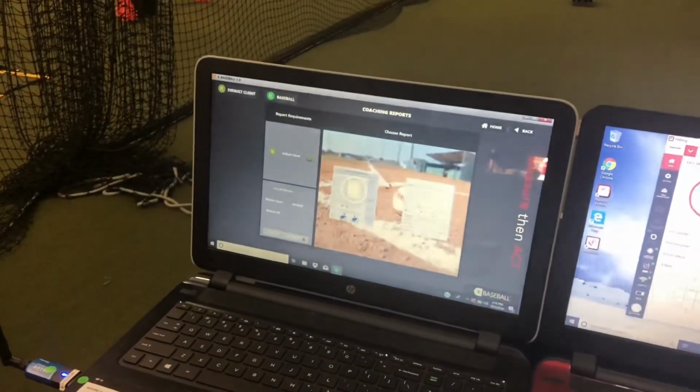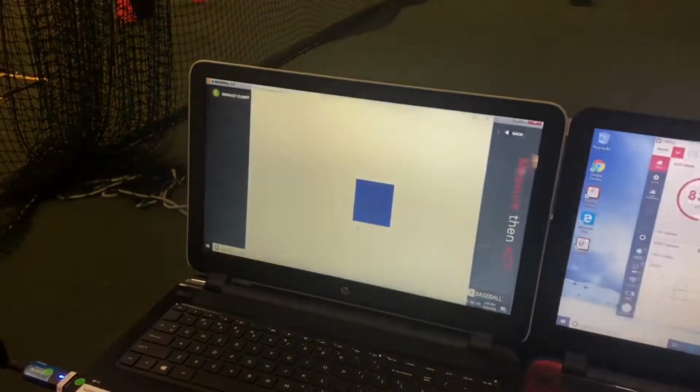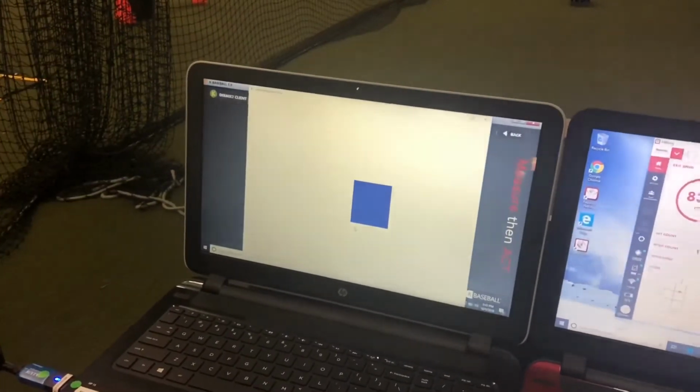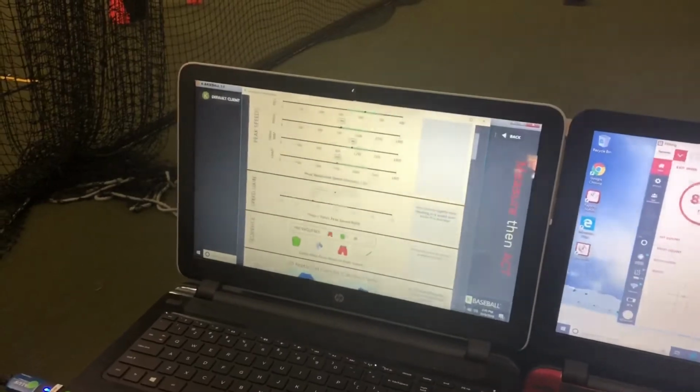So what I like to do is I like to look at our actual baseball reports that it produces. That way I can better relate this to the hitter that I'm working with or the person I'm working with and to show them exactly what's going on.